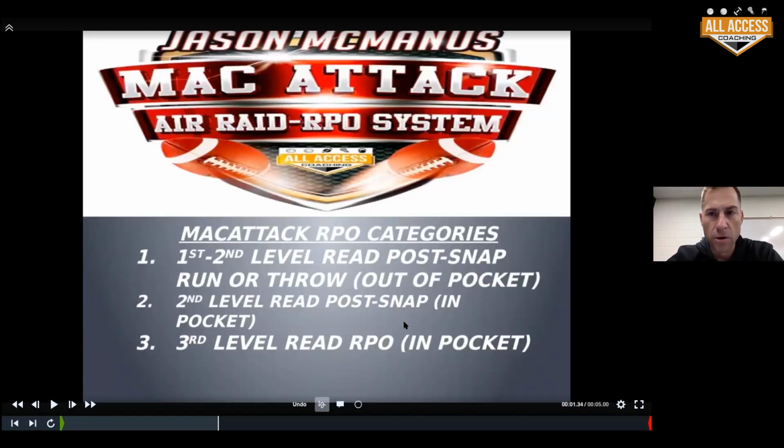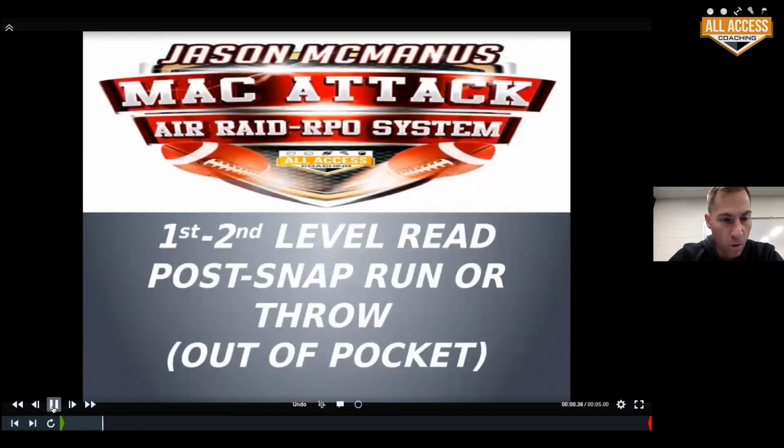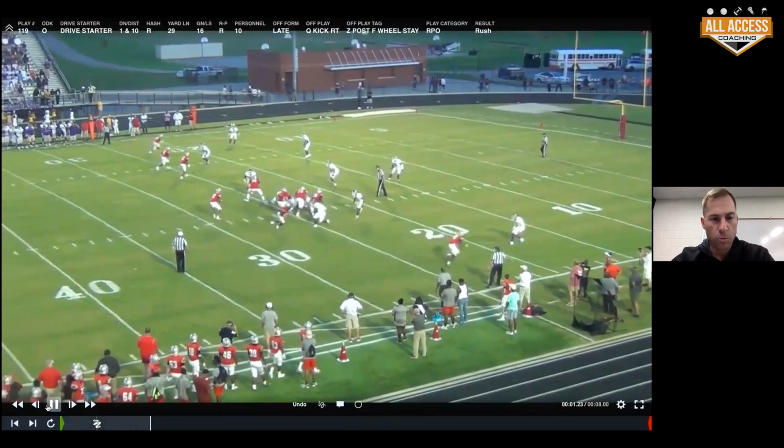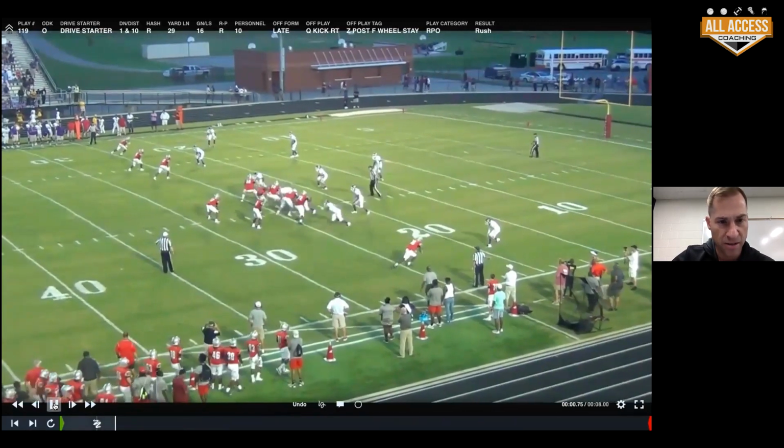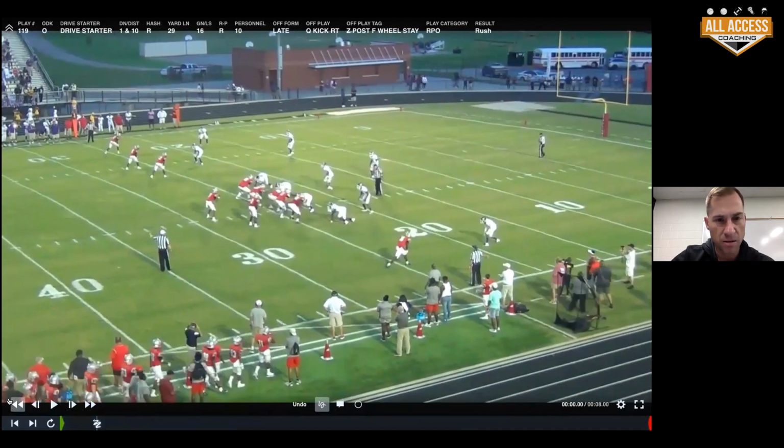So what I wanted to do is briefly show you guys maybe 1 or 2 clips from each category and go from there. Right here, this is our first or second level read post-snap runner throw out of the pocket. One of the things that makes our system really good is we have different things we can do with whatever type of quarterback you have. This year we played with more of a prototypical drop back passer, and in years past I've played with our athlete at quarterback, so we've had to tailor and adjust depending on who we had.